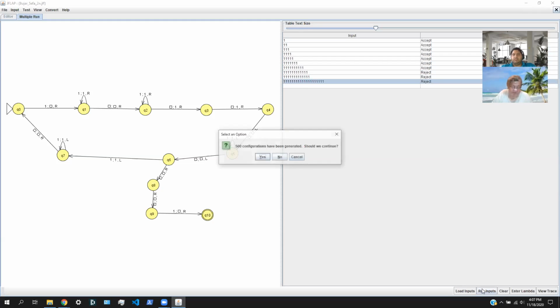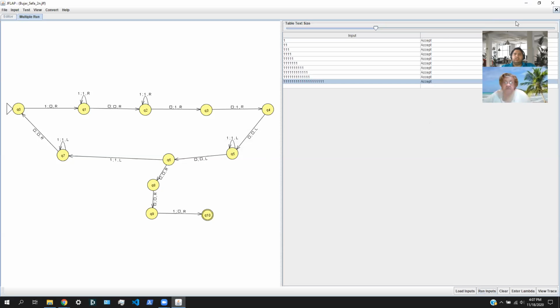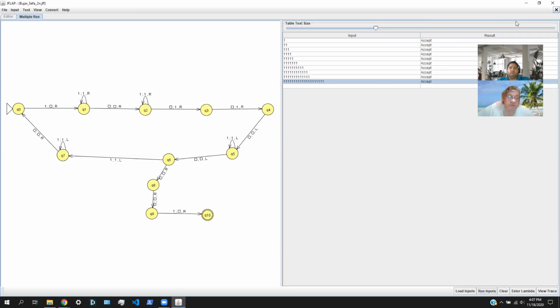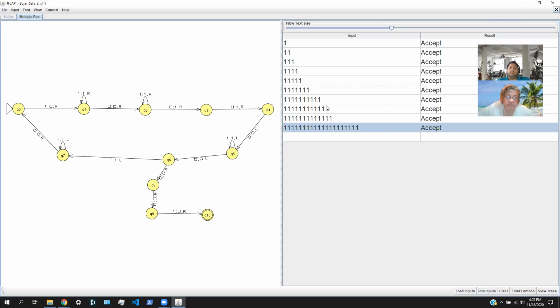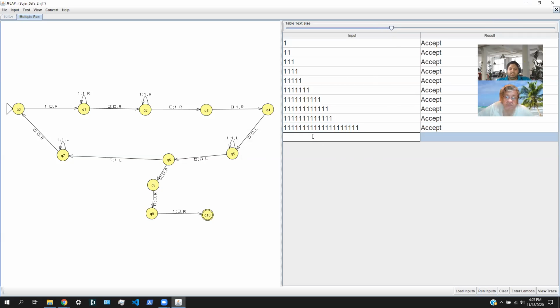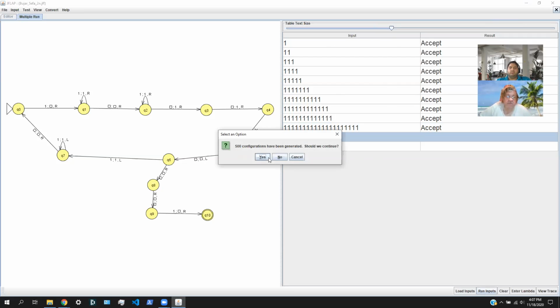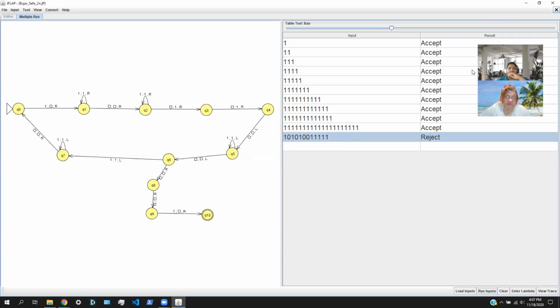So now if I run the inputs, 500 configurations have been generated. Should we continue? Yeah, why not? And there you go. And everything is accepted, right? So we've all reached the accept state. You might reach the reject state depending on how you do, like if I put 1, 0, 1, I don't think it's accepting. It would not accept this. So let's run the input. Reject. Okay, there you go. So it rejects it. That's pretty straightforward.